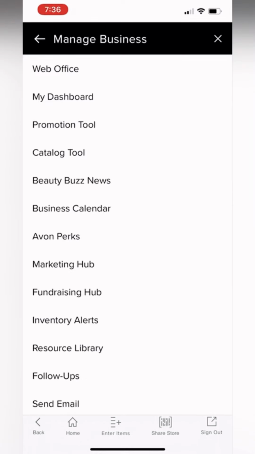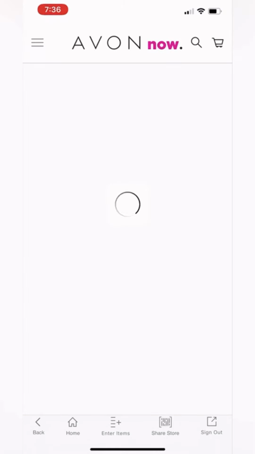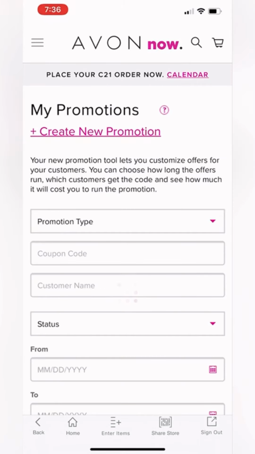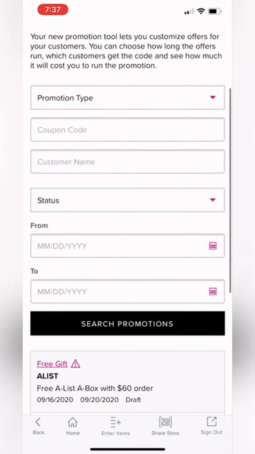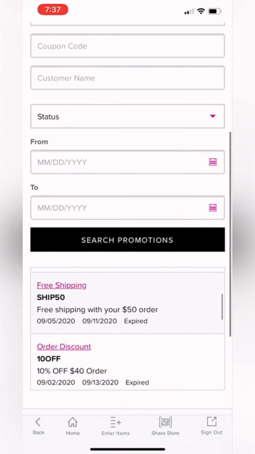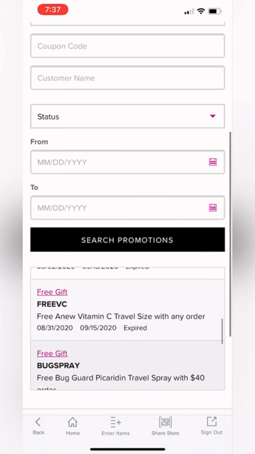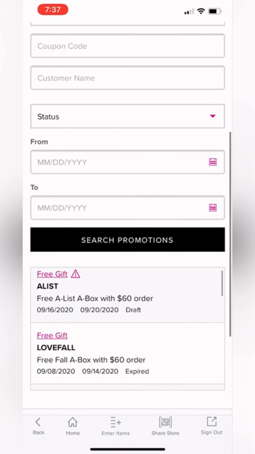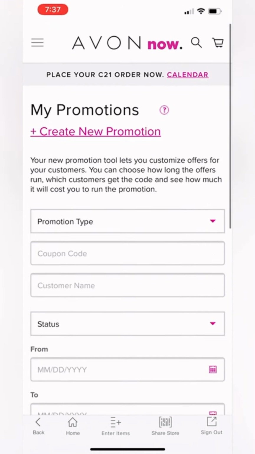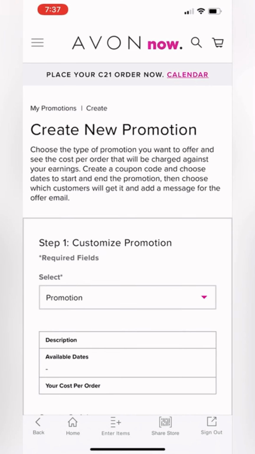So if we go under Manage Business and click on Promotion Tool, we'll see my promotions come up. If you scroll down, you can see the ones that you've already done previously. And we're going to go up to the top and click on Create New Promotion.